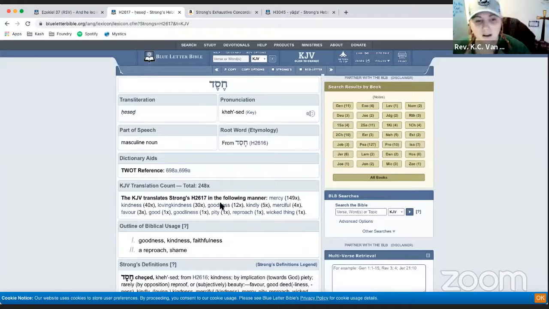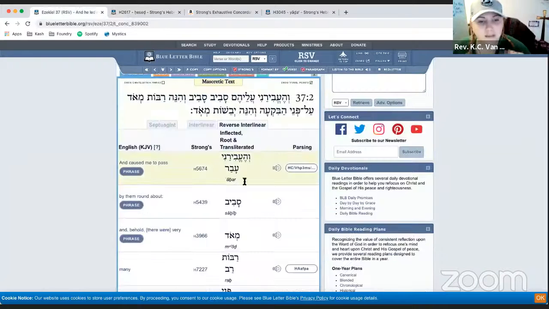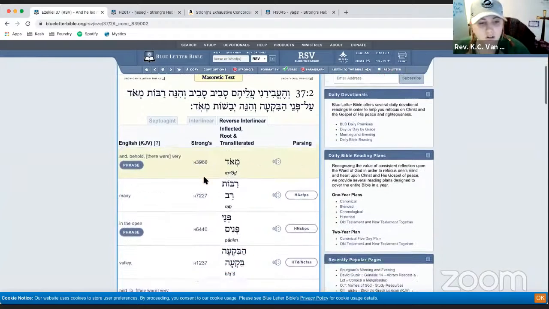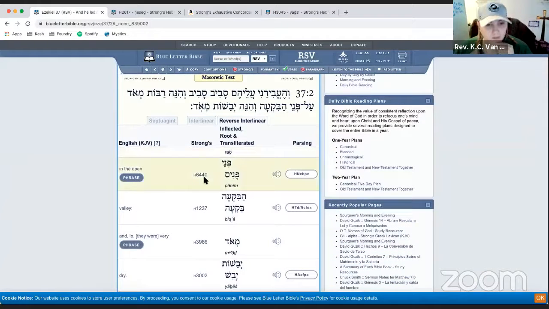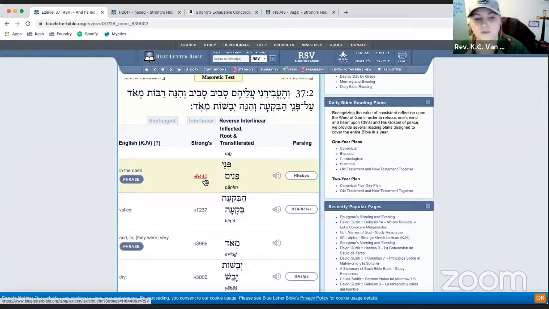Anyway, so this pulls the Strong's number. Let's choose this phrase, in the open, panim. You'll see the pe, nun, yod, mim. So you'll see those words there. We'll click on the Strong's number.